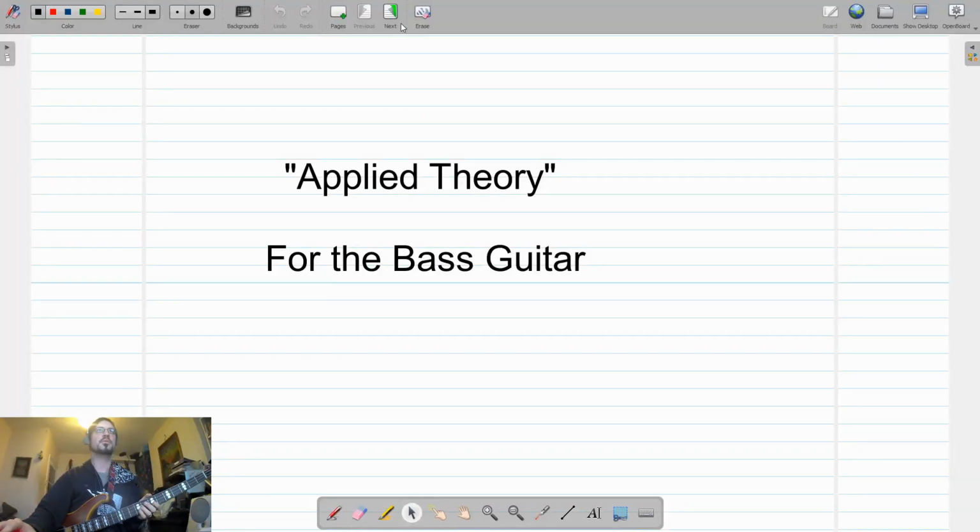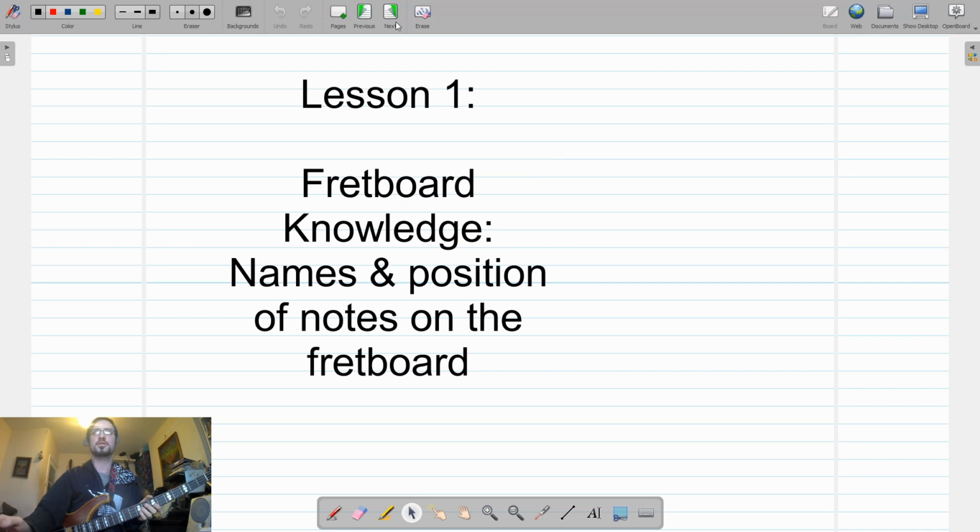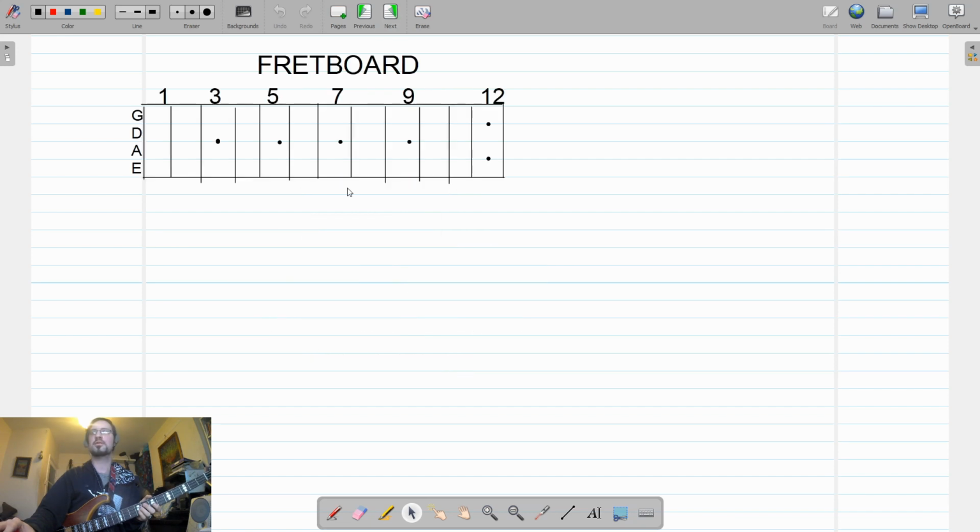And this first lesson is going to be about fretboard knowledge, names of the notes on the fretboard and the position of those notes. So it's more or less going to look like this, and then we're going to take you through each one, so memorizing the position of the notes at each of these sort of indicators.